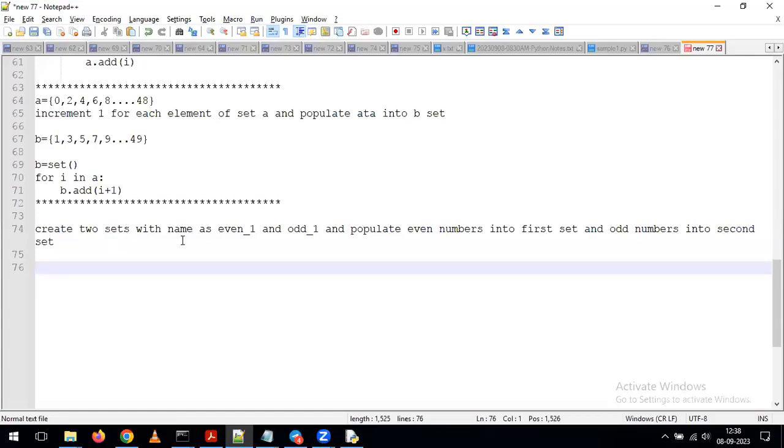I am giving the names also. I want to create an even_1 set and an odd_1 set as one more set. Even numbers I want to populate into the first set and odd numbers into the second set, and I want to perform this operation for values from 0 to 100.